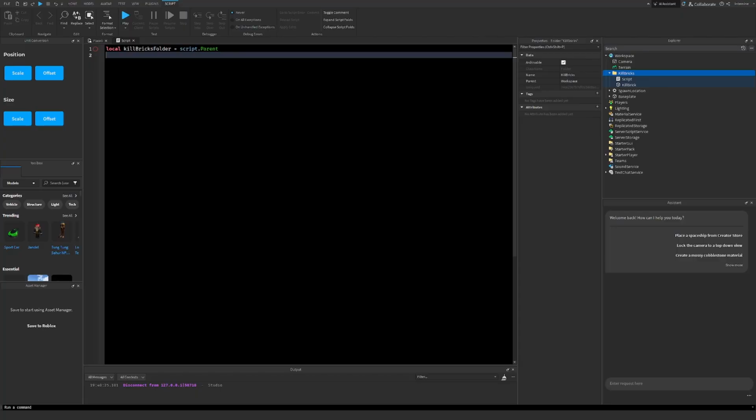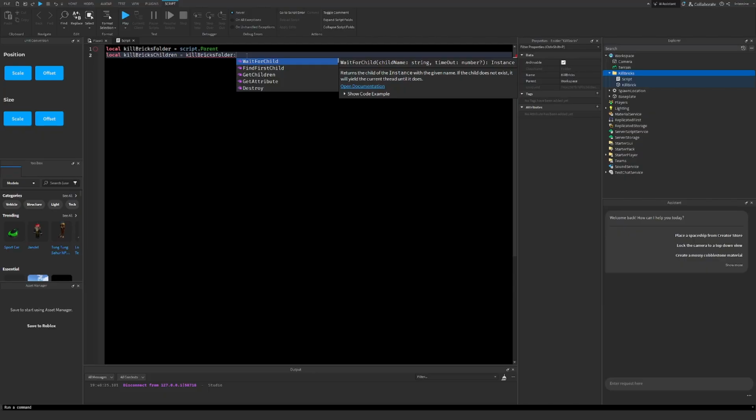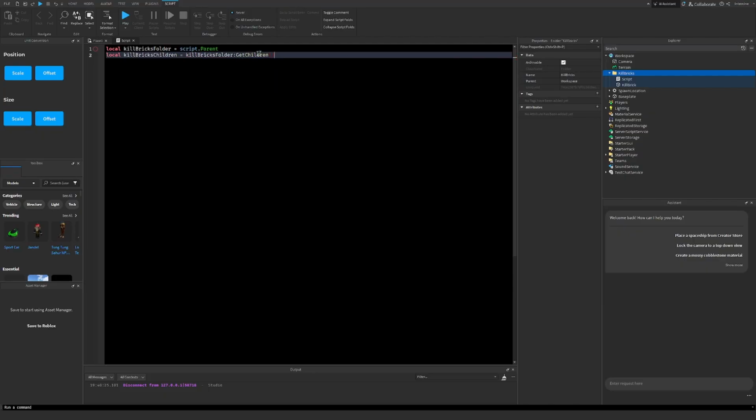So we got the KillBricks folder. The other thing we're gonna mention is, now we have the folder, we need everything inside of the folder. Now how do we do that? We're gonna make a local variable called KillBricks children. Now this is gonna look a little bit different, but I'll tell you what it means. We're gonna mention the KillBricks folder, because that's the stuff we want inside. Colon, GetChildren. Now what is GetChildren?